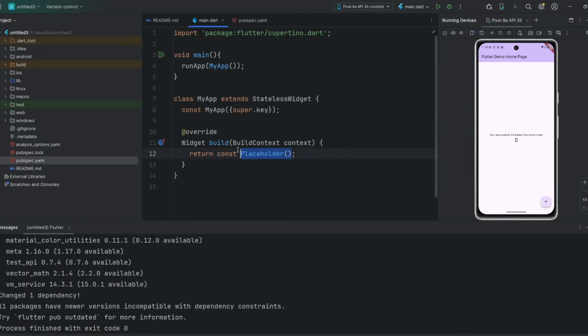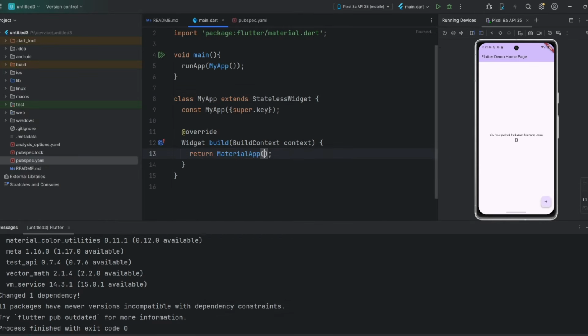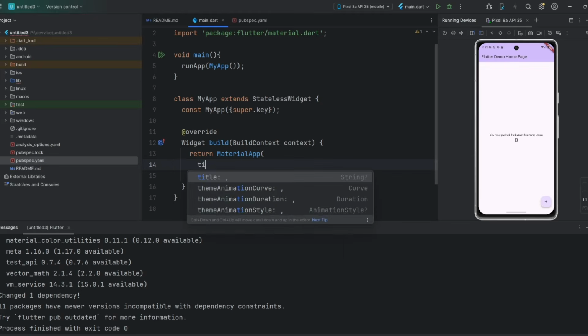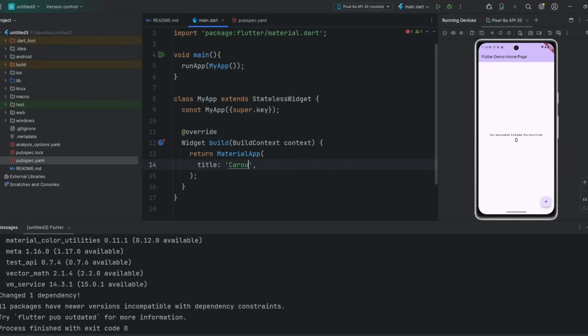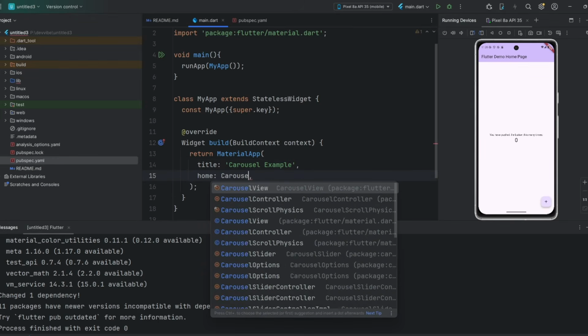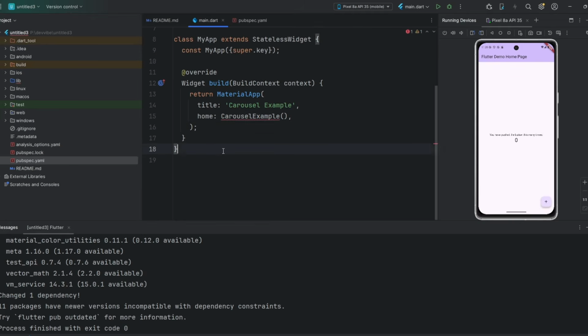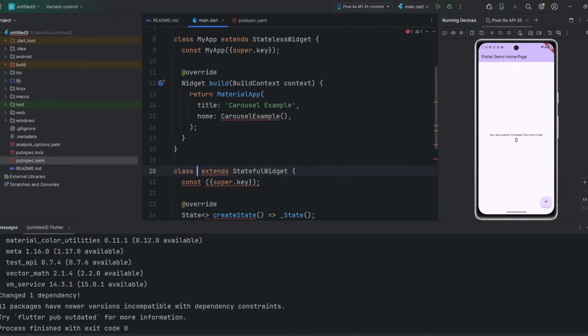At its core will be MaterialApp. Here, we pass a title and a home parameter. To home, we'll pass the CarouselExample widget, which we also haven't created yet. Let's take care of that now. We'll make it stateful, since we need to track the state to properly display the indicator below the slider.